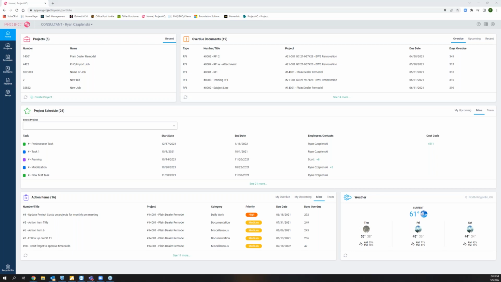My name is Ryan Czaplinski, and today we're going to be taking a look at a couple of different documents that we have available in HQ, primarily punch list and subcontracts, how we can enter those, and how they're tracked in Foundation and in ProjectHQ.